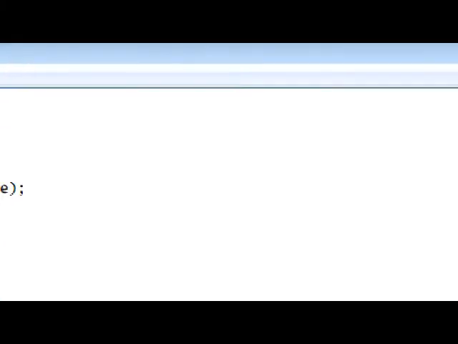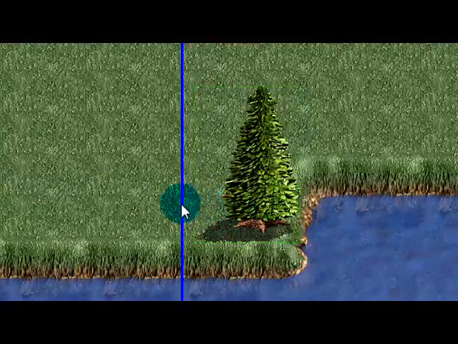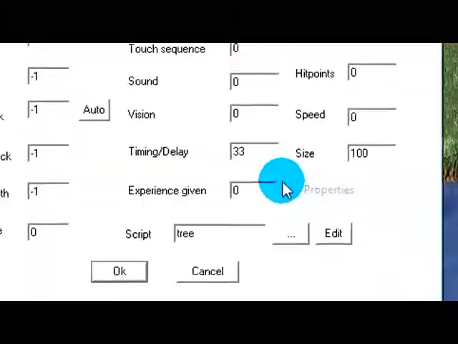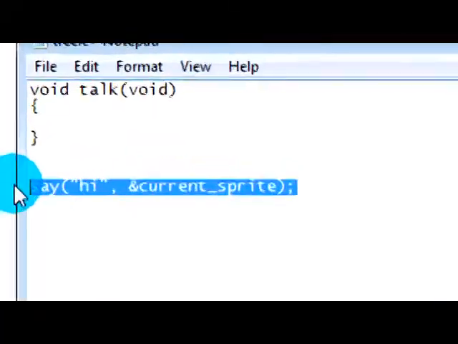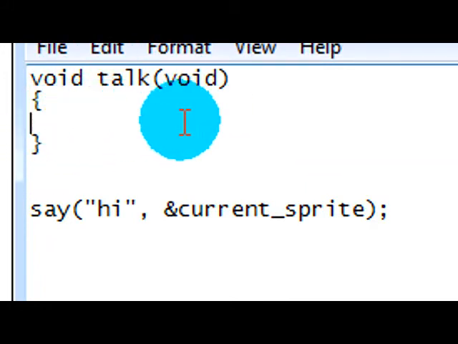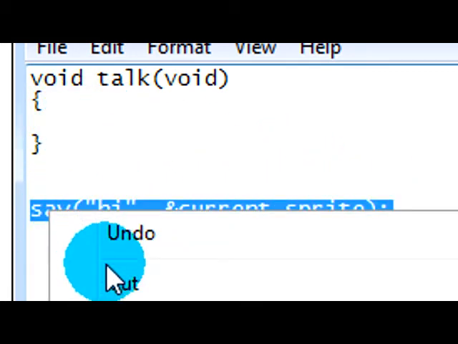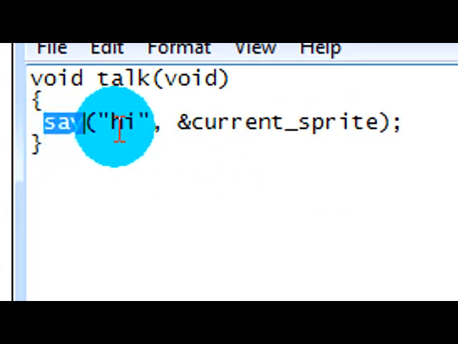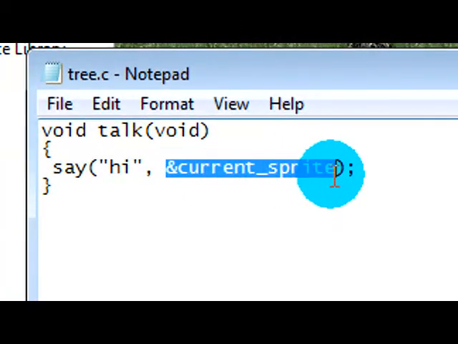So what's going to happen is, if say Dink's standing here and he presses the spacebar, the game's going to check for any sprites near Dink with a script attached, and it will find the tree. It'll see that it has the tree script attached. It'll open that script, it'll read, and it'll find the talk procedure, and it will do everything between these curly brackets. And in this case we'll have this between the curly brackets, which I explained previously, which will make the tree say hi, because the tree is the current sprite.